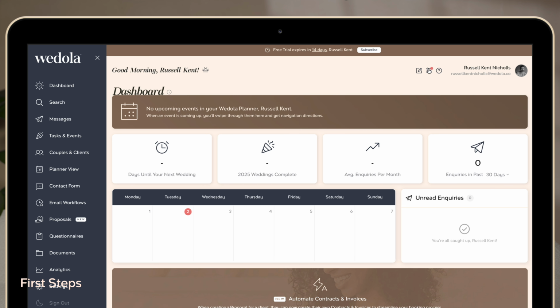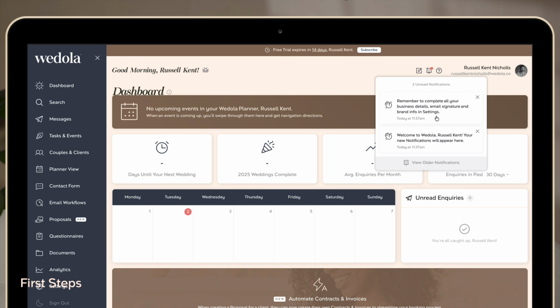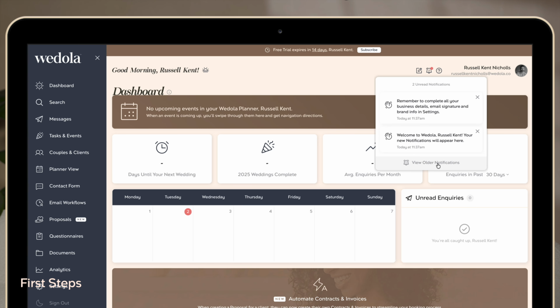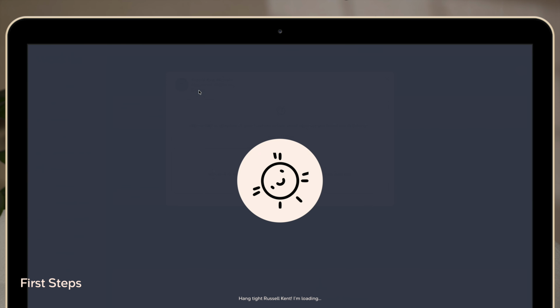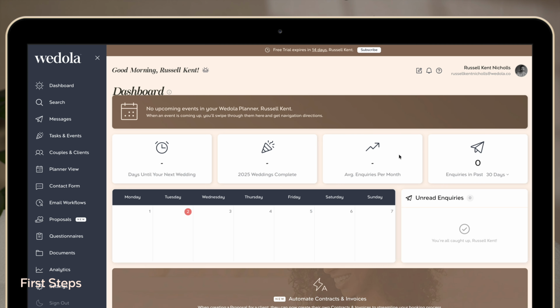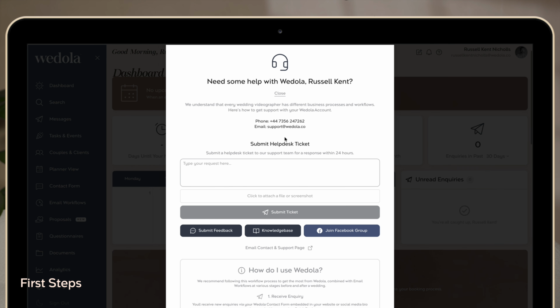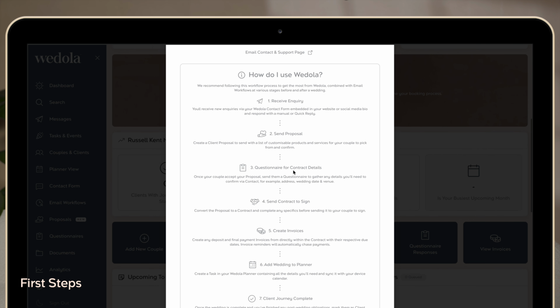I can also see my notifications which have come in. So this is always going to show me a list of notifications like when couples have had their emails delivered or opened or signed a contract or accepted a proposal. And if I want to view all of my notifications in one, I can click this button and show them in a long list. From time to time, I like to click clear all and just clear all of those notifications so that I get a clear view of what I need to deal with next. And if I need help at any point, I can click the question mark button, submit a help desk ticket, join the Facebook group, and get a reminder of how this works.